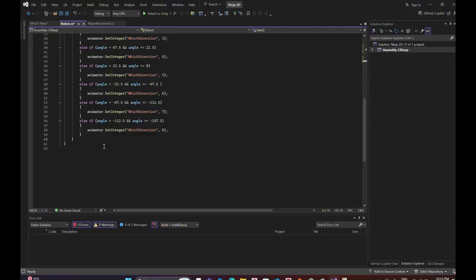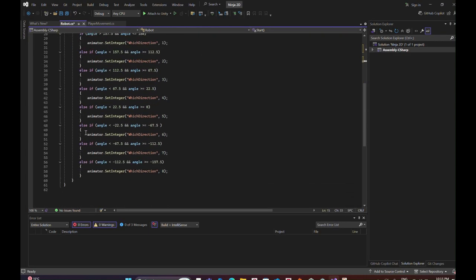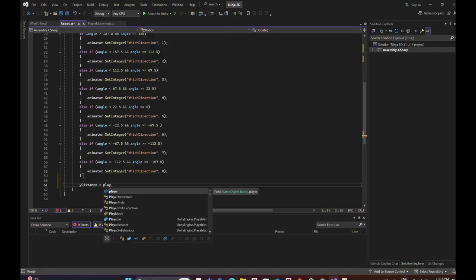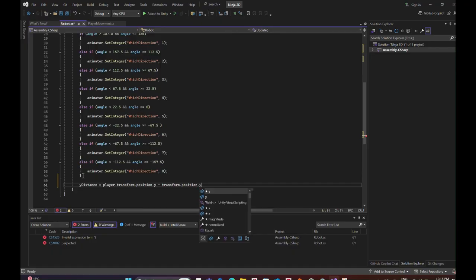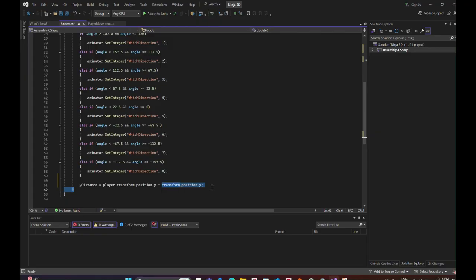So at the bottom of the update function, I'll just do it down here. I'm going to say y distance equals player dot transform dot position dot y minus transform dot position dot y, and this would be the robot.